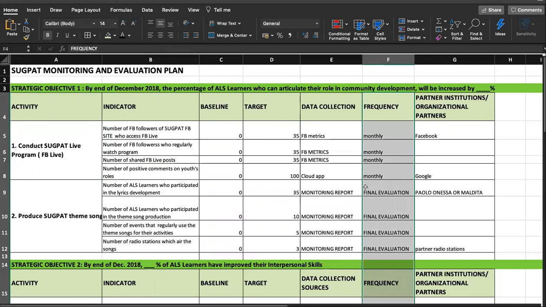Okay, why do we need an M&E plan? So we know that there is a change, so that we know that there is an improvement. All right.